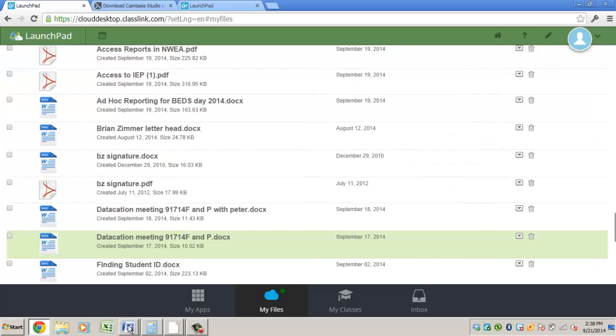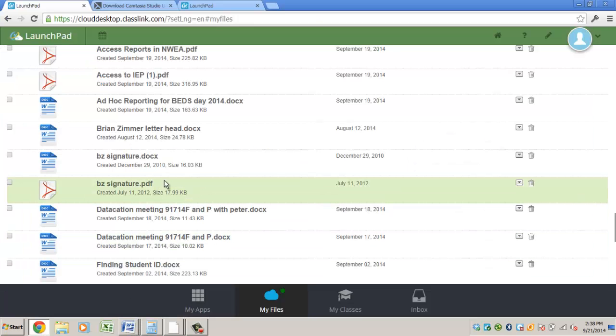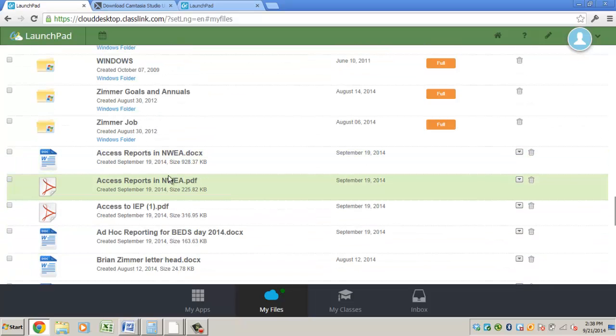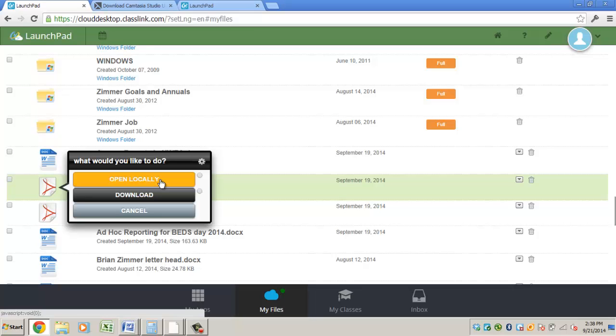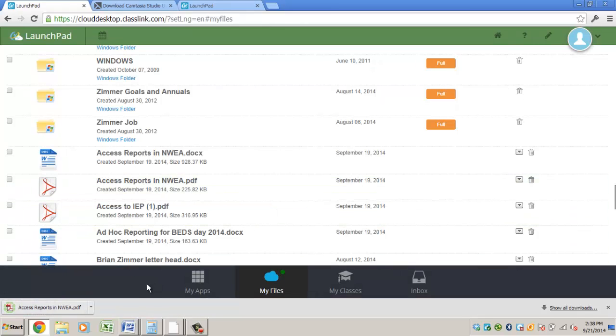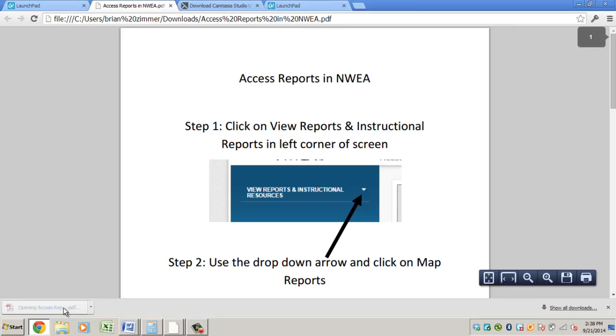The final piece that we're going to do is I'm going to show you how to download this document directly onto your computer if you choose to do so. So for this purpose, we're going to click on the Access Reports in NWA, and this one's going to give us 2 options: open locally or download. For this part of our tutorial, I'm going to click on download. You'll notice that the drop down menu in the downloads bar at the bottom is open, and I'm going to click on this. Now this directly is going to be open on my computer.